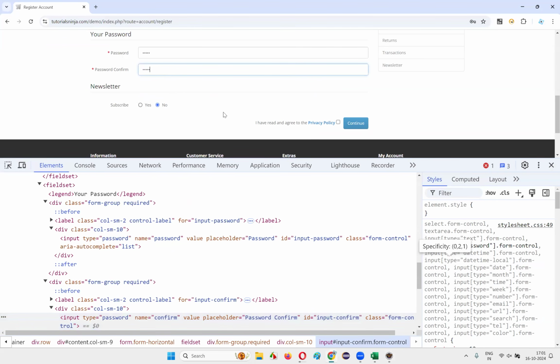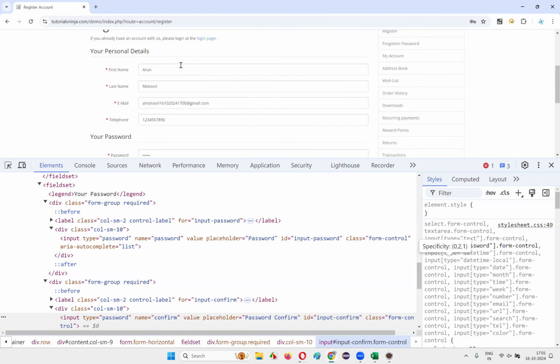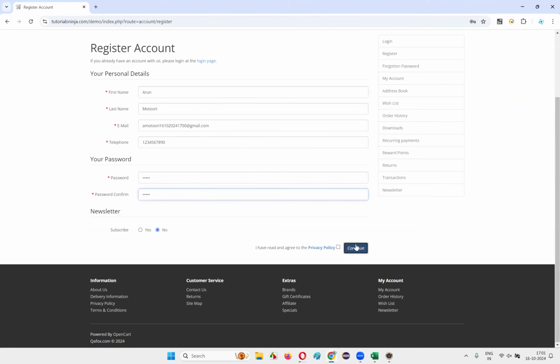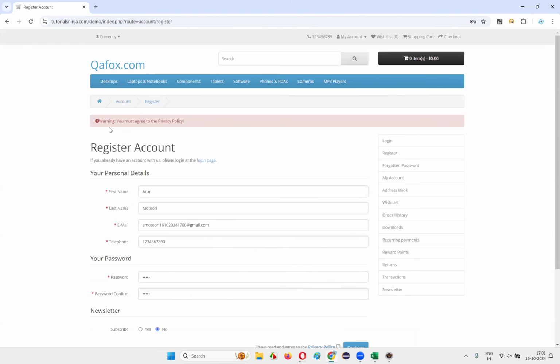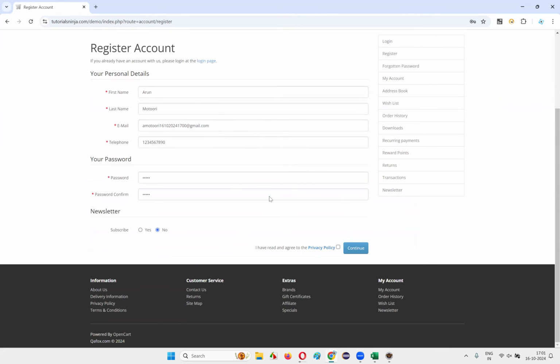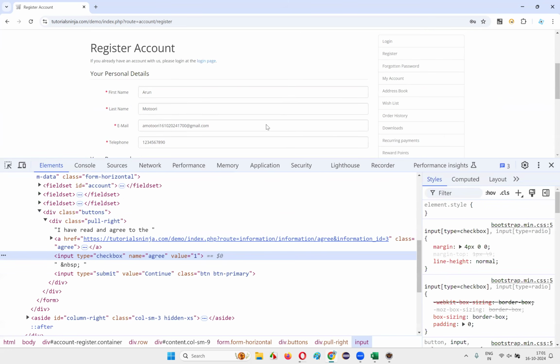Once that is done, this is not mandatory. I'm not going to select anything. But here privacy policy is mandatory, guys. Even though they have not mentioned in this application, the asterisk symbol is not there, but still it's mandatory. Okay. If you don't provide this and click on continue, the account will not be created. Just see here, continue. You'll get this message: you must agree to the privacy policy. That's the reason we have to inspect this. Select this, guys. It is indirectly mandatory, guys.